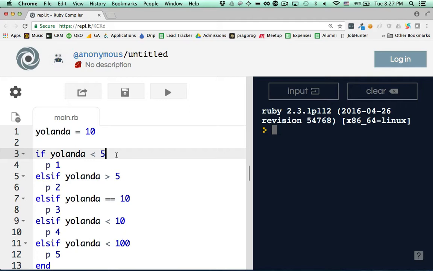If Yolanda is less than 5, print 1. Else if Yolanda is greater than 5, print 2. Else if Yolanda is 10, print 3. Else if Yolanda is less than 10, print 4. Else if Yolanda is less than 100, print 5. What's tricky here is that sometimes more than one of these conditions seems to be applicable. So let's walk through this and see what we think Ruby might do.